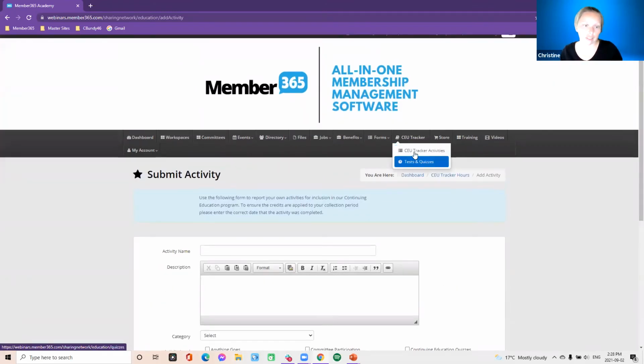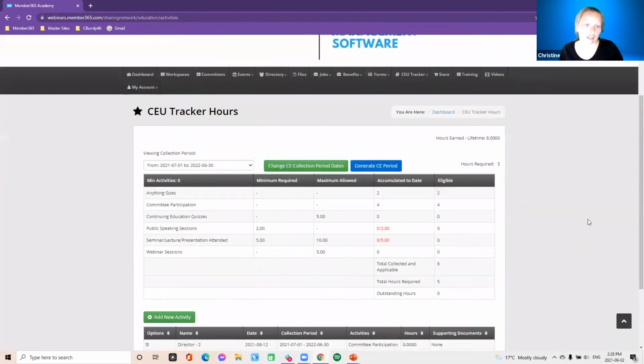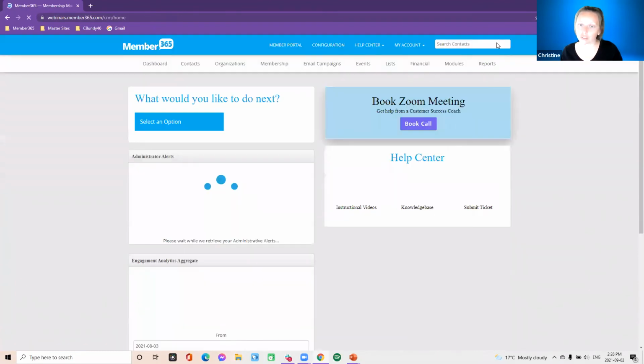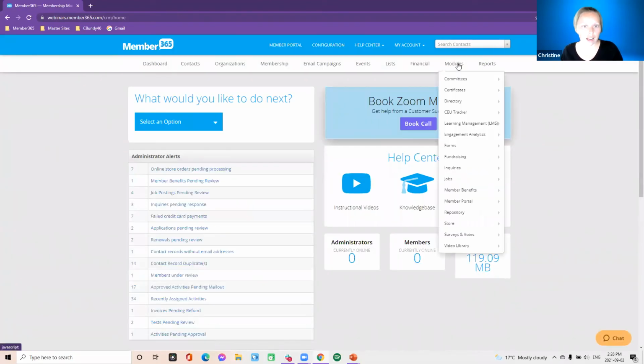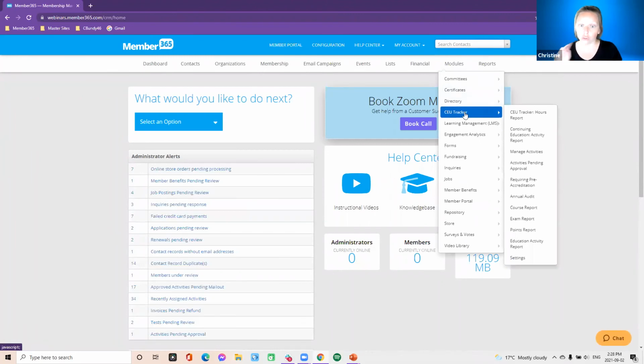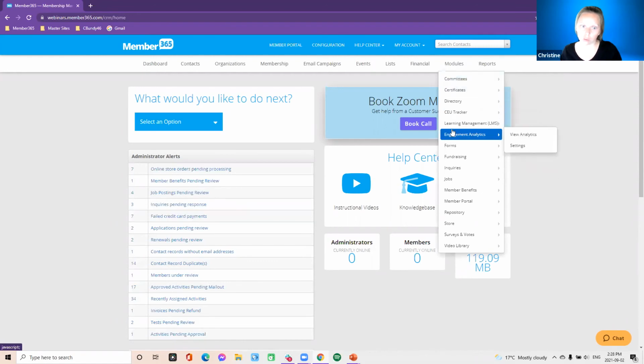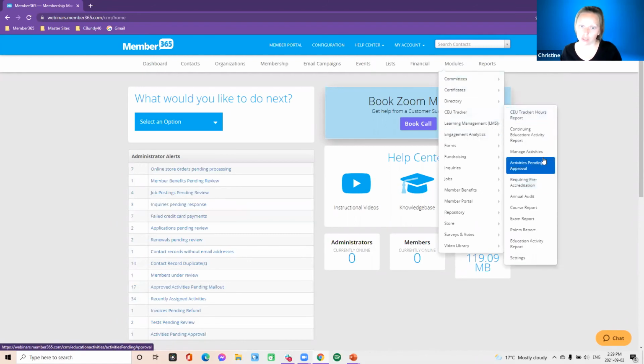So that is for the CE for adding. And so we showed you how to do that as a member. One thing that I will also show you are the 2 reports. There are the pending activities, there are those options in here, and there is that report as well. I just want to mention that too. So activities pending approval, there is a report for it.